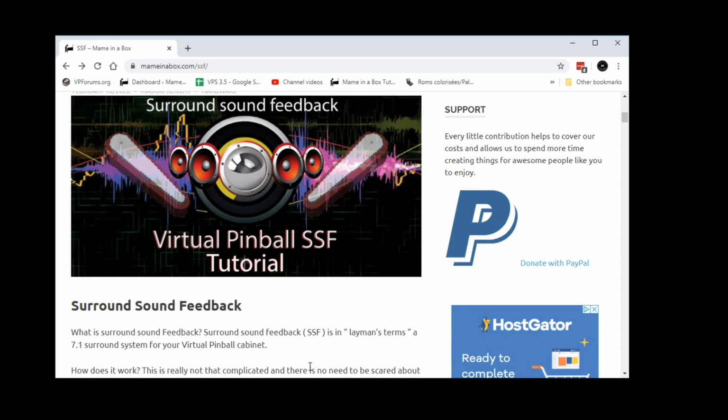Now, table developers are including the SSF in the tables, so you don't have to change anything. You don't have to add sounds. It's already pre-coded. So today we're going to focus on the hardware and how to set it up.